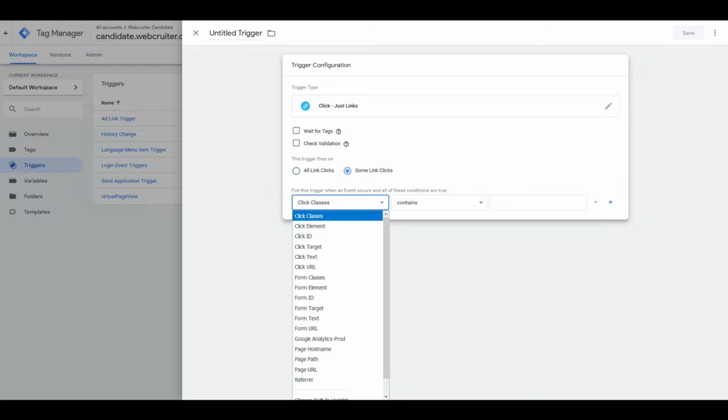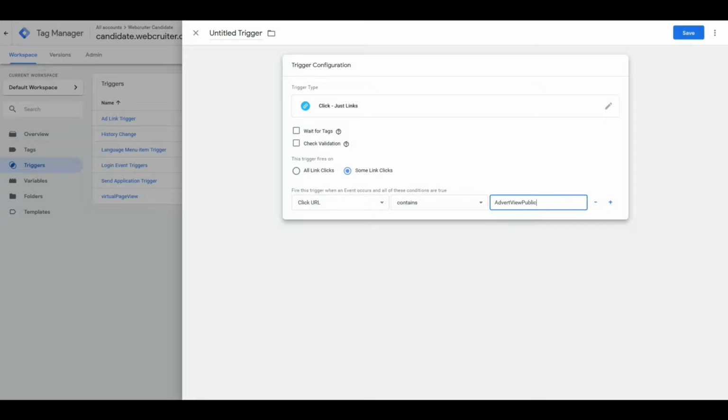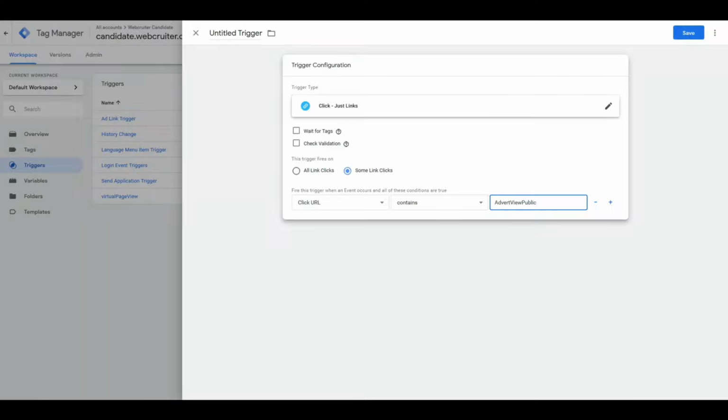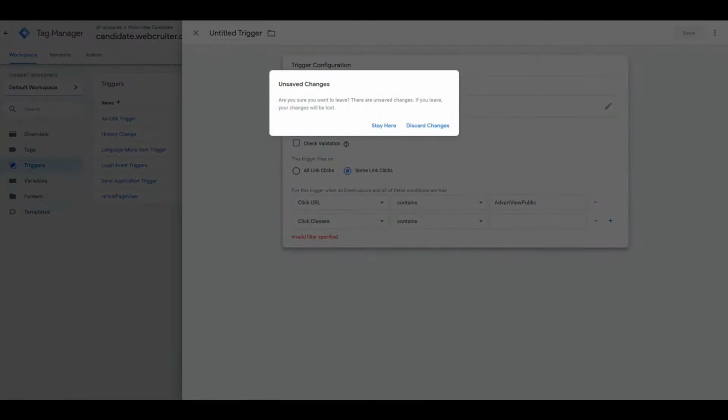If I click here, I can see that there is an option for click URL, and I have already told you that I'm going to solve the problem or track this one using only part of the URL. So click URL contains the common part we have in our website, which is advert view public. This is the one, and there could be some more rules as well, so no hurry here. This is how you create the trigger.